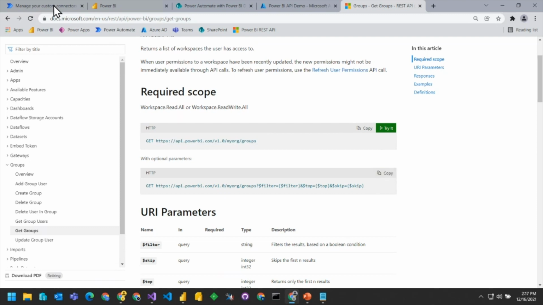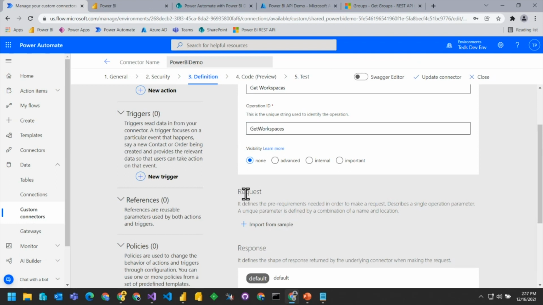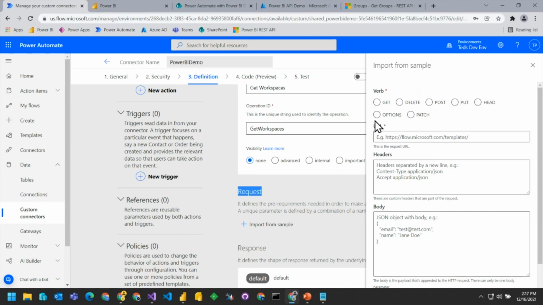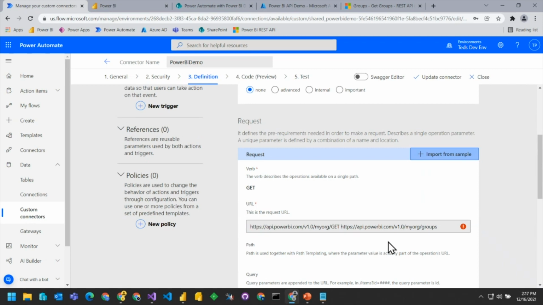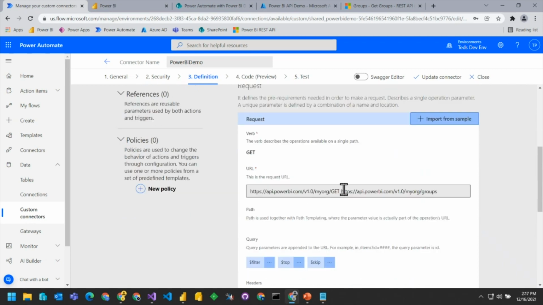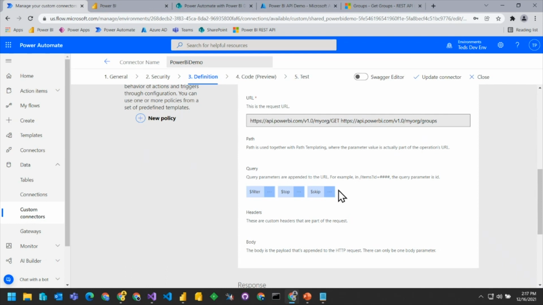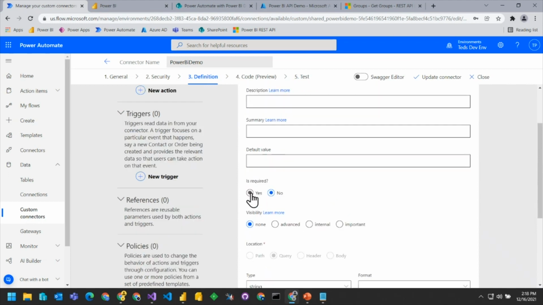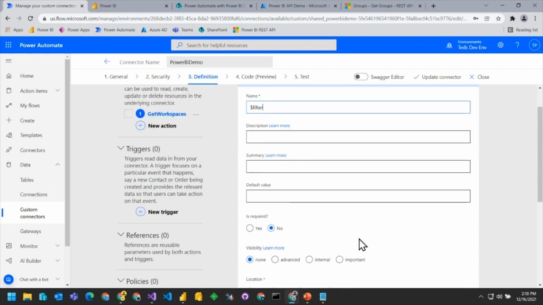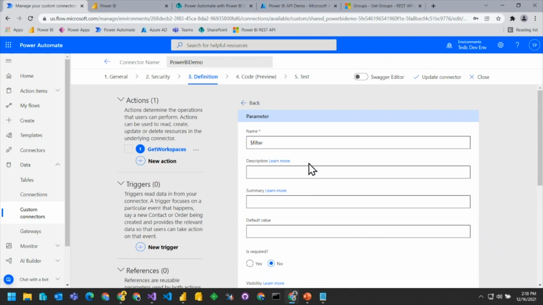Okay, now, once we do that, we're going to come back here and we have to tell it what the request looks like. So I'm going to say import from sample. This is going to be a get request. This is the URL. And notice we have a bunch of query string parameters inside there. I'm going to go ahead and call import. And now that we've done that, what you see is there's the URL and here are the query string parameters. Note that sometimes when you look into the query string parameters, you might need to change whether they're required, whether they have a default value, whether the user sees them. No need to do that here.